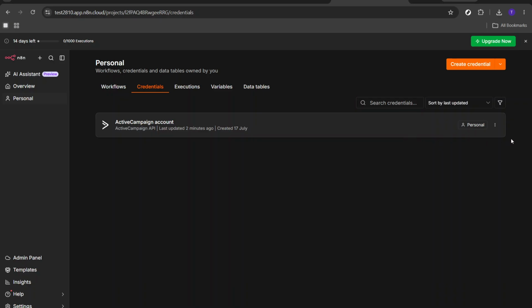Once you've found the credential you're aiming to remove, look to the right side of the row where the credential is listed. You'll see a three-dot menu icon. This represents additional actions you can take with that particular credential. Click on these three dots to open the menu. From the drop-down menu that appears, you'll want to select the Delete option.